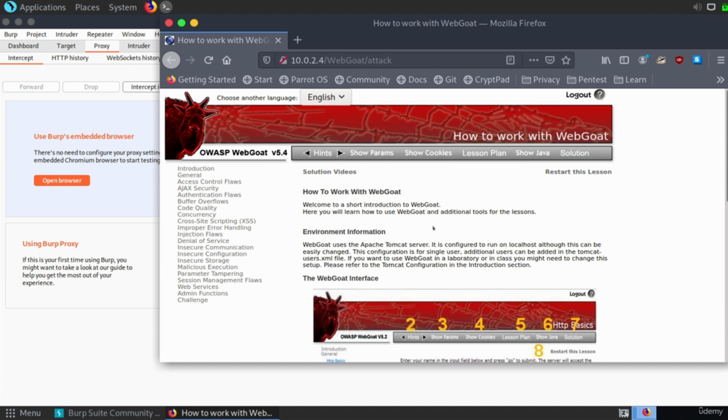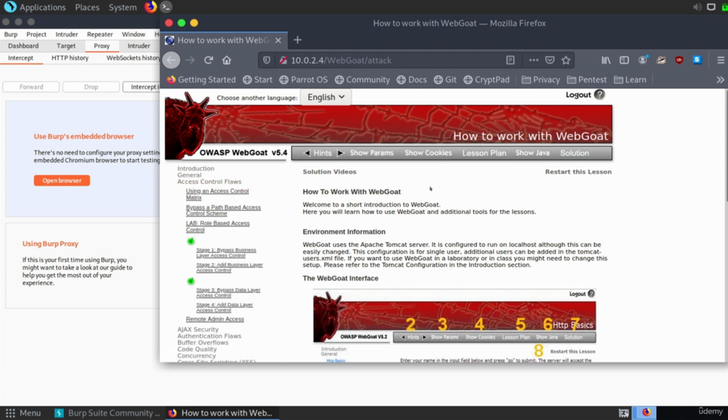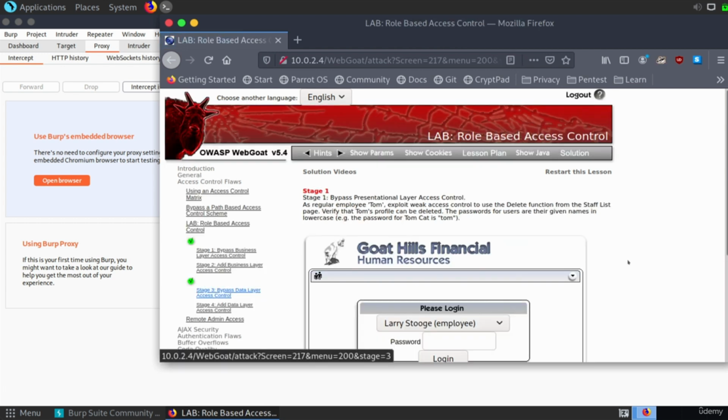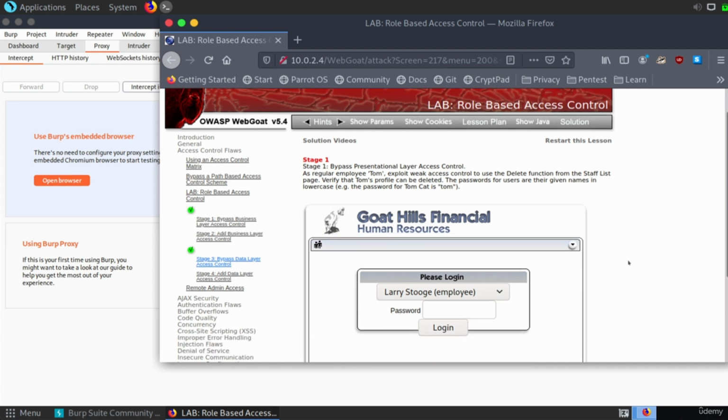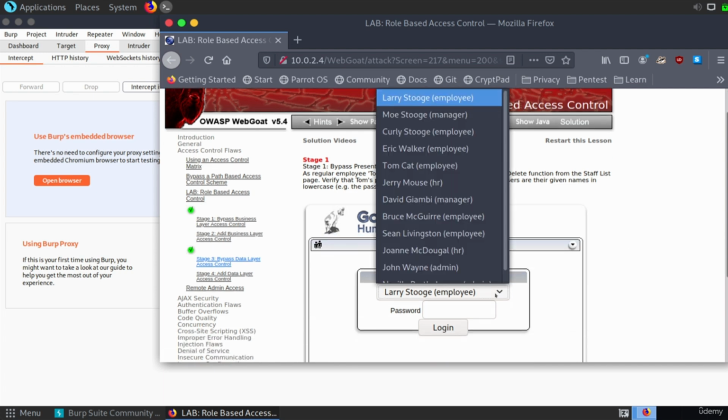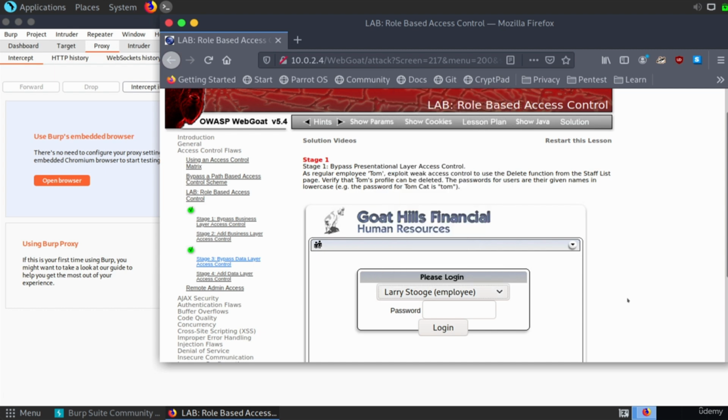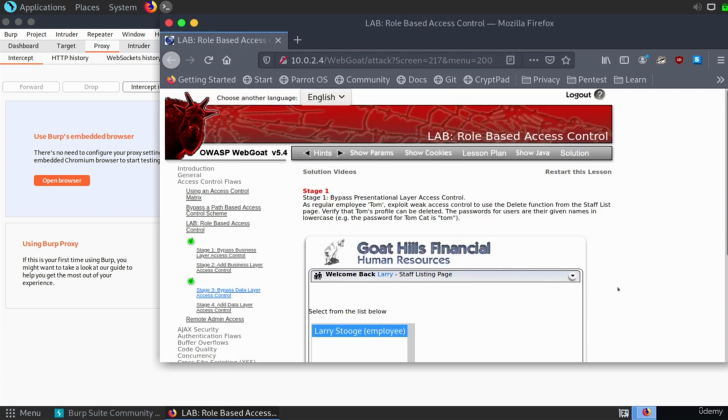Once we land here in WebGoat, we can see a menu of labs as we've seen with our other tools such as Mutillidae. So let's go under our access control flaws and we'll just select one of these. I'll try this stage 3, which is bypassing data layer access controls. So with this particular login screen, again, we have a list of employees here, and with WebGoat, the password is going to be the first name of the employee. So this particular employee is named Larry as the first name, password Larry, and that will get us logged in.